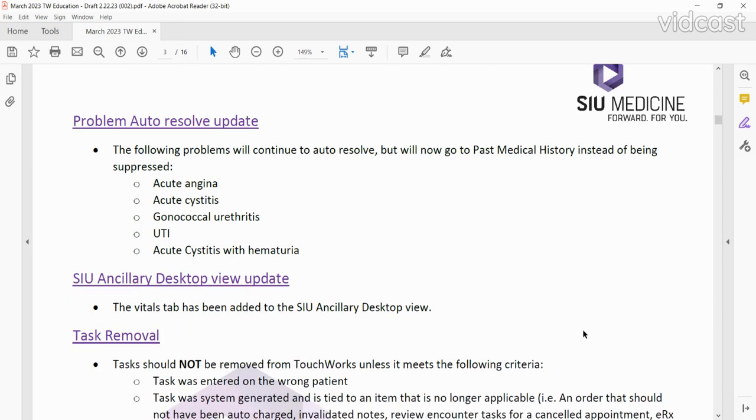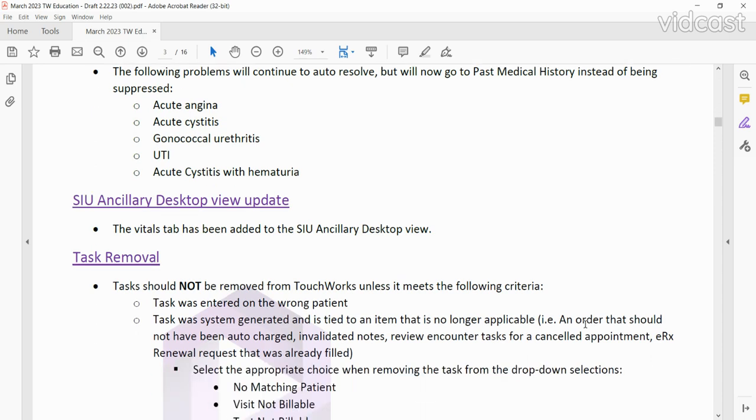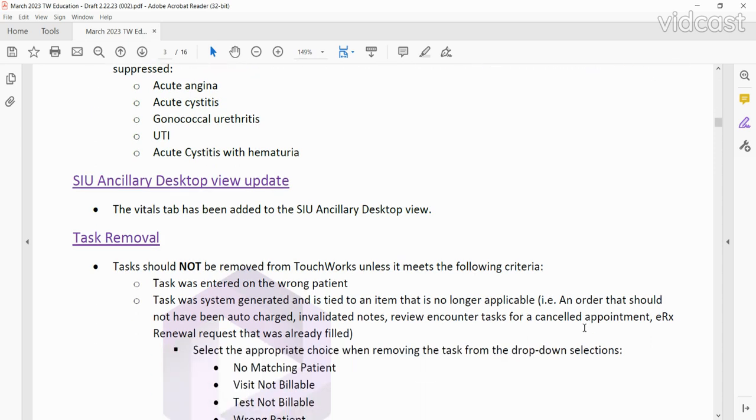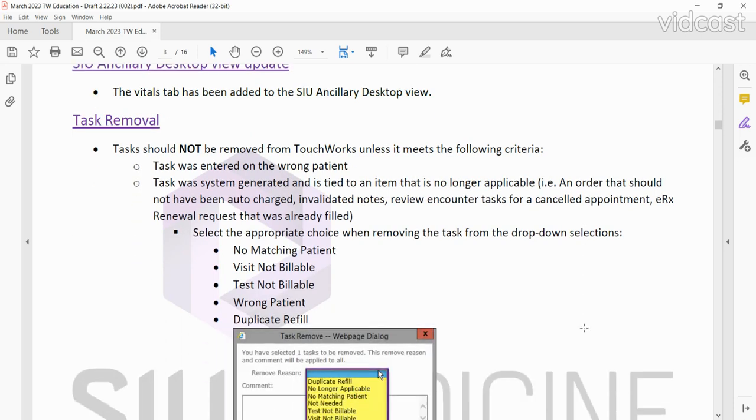Problem auto resolve update. The following problems will continue to auto resolve, but will now go to past medical history instead of being suppressed. Acute angina, acute cystitis, gonococcal urethritis, UTI, and acute cystitis with hematuria. The Vitals tab has been added to the SIU ancillary desktop view.